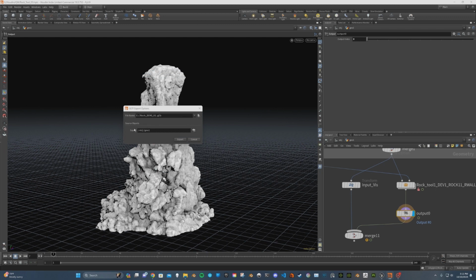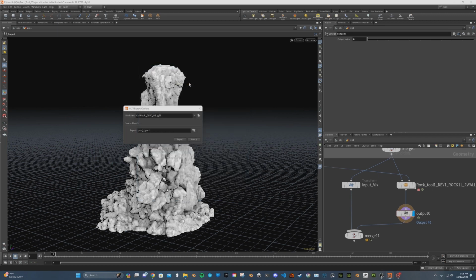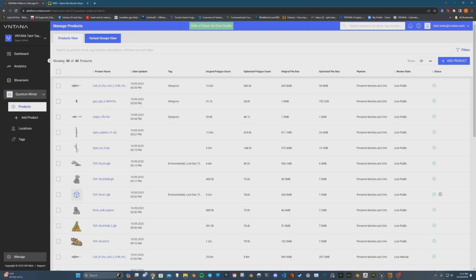And then it's asking us what we'd like to export. So since we have our output node, we just need to make sure that we select our geometry group, which we did, which is perfect. And now we can click export. And this is going to begin the export process for our GLB. And now that we've exported, we can jump over to VNTANA.